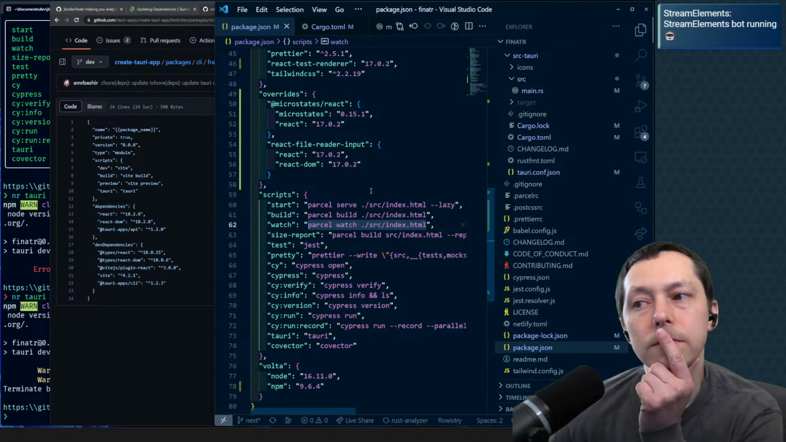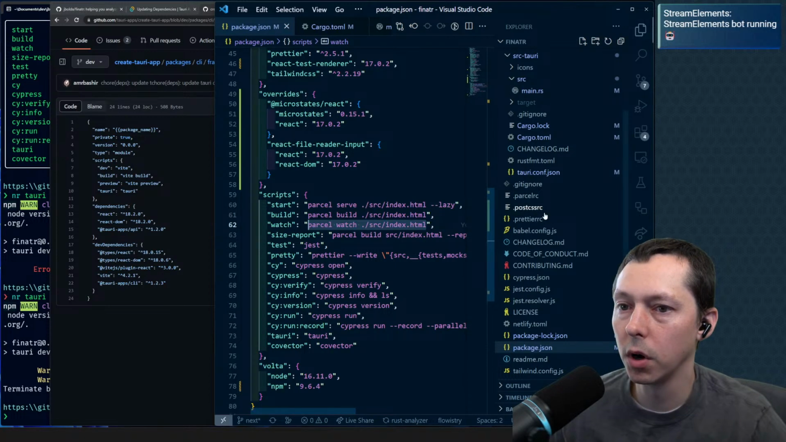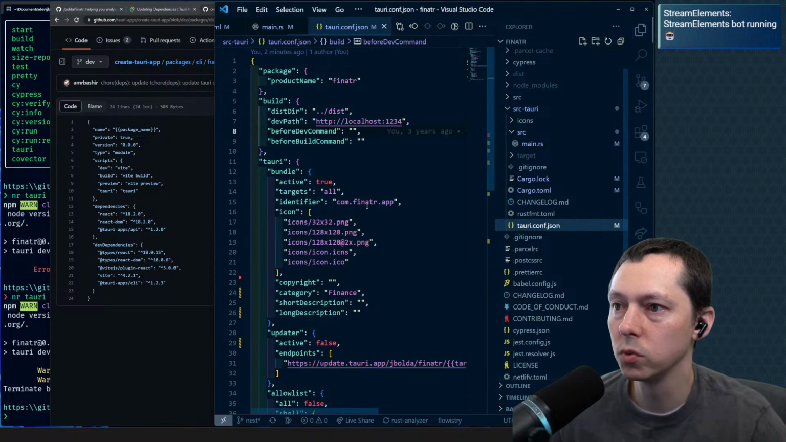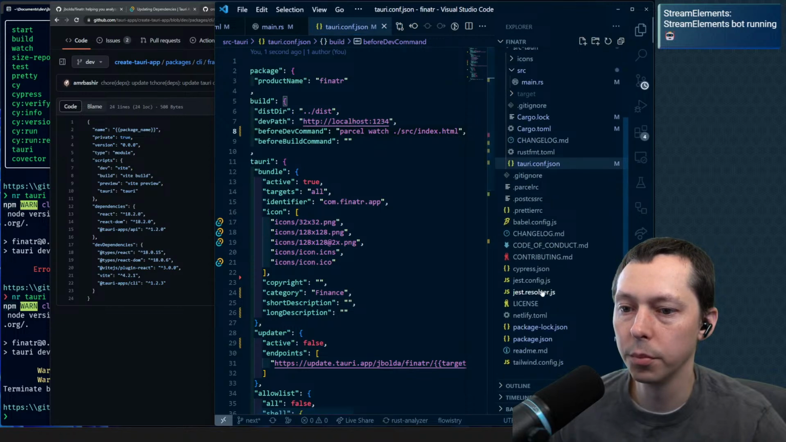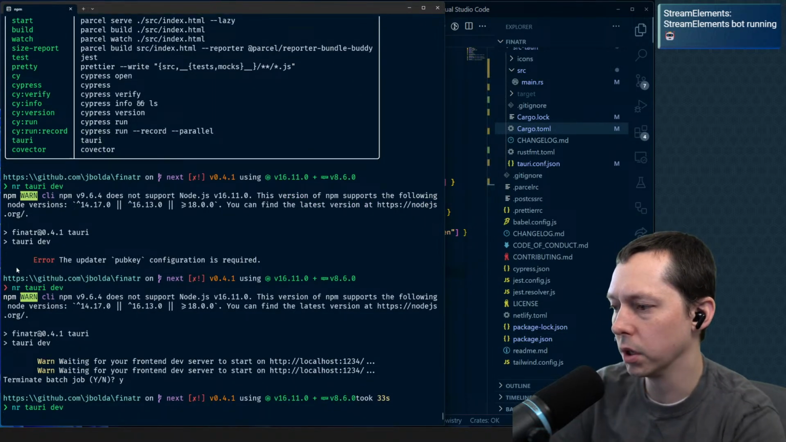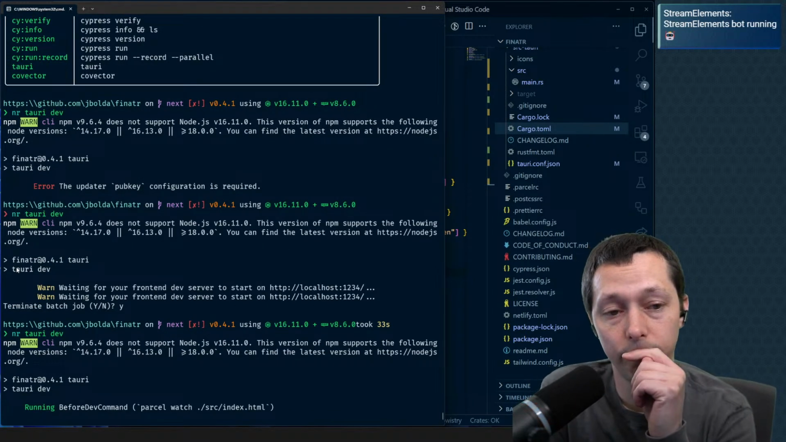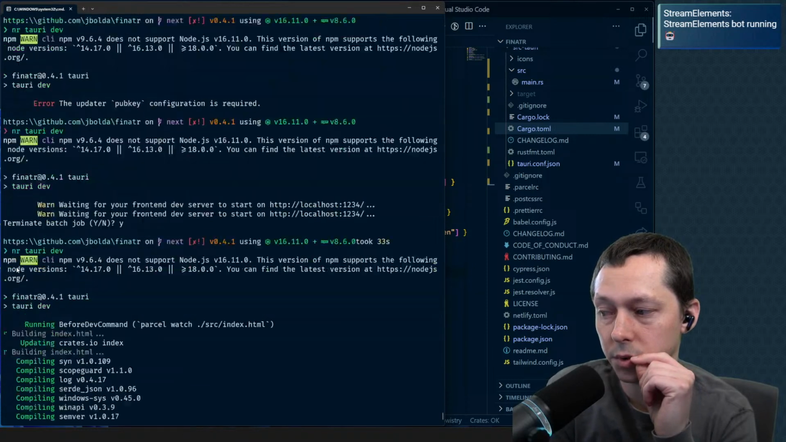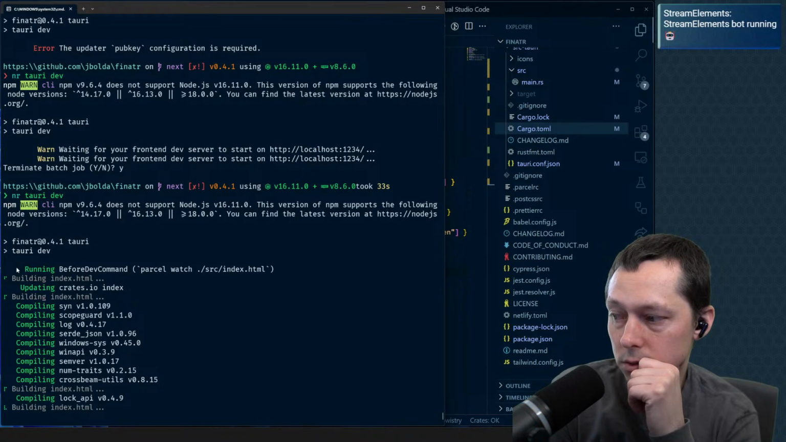Do I want serve lazy or do I want to do a watch? I guess I'm gonna try watch. I don't remember which does which. And I'm presuming I think I do the build separate. I'm just gonna leave that out for right now, and we're just gonna put it in the dev command. And this should run parcel watch. I don't know if it's going to run it from the root. I'm presuming it's going to run it from the root. Building index.html. So I think that's working fine.